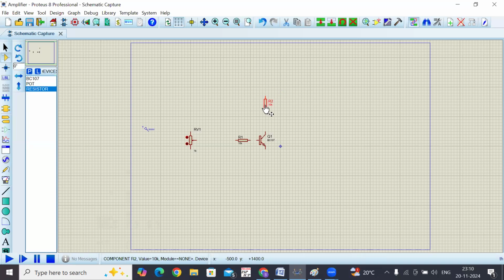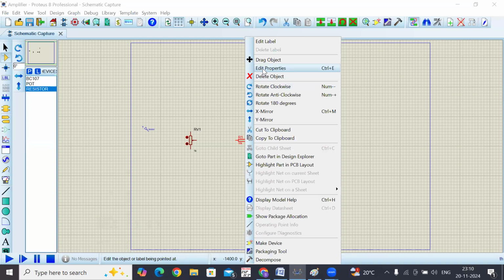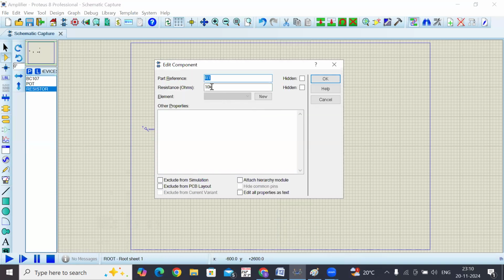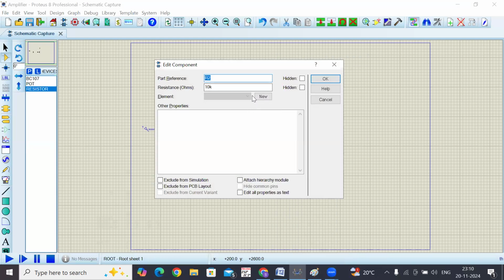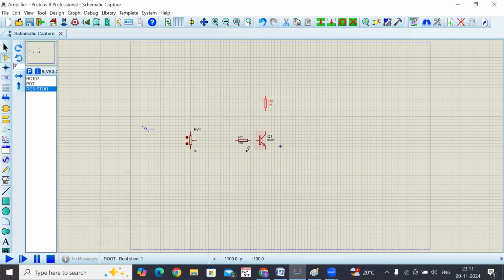collector side. Okay. So for this resistor's value, click on this and click on edit properties. I want a 100 kilo ohm resistor. You just type 100K. Okay. And for this resistor's value, right click on this, click on edit property. And I want just 470 ohm in order to limit the current for the LED, just 470 ohm. Click on this. Okay. 100 kilo ohm and 470 ohm, BC107.